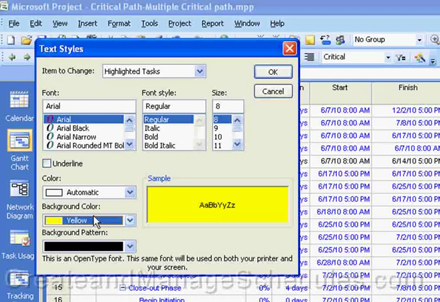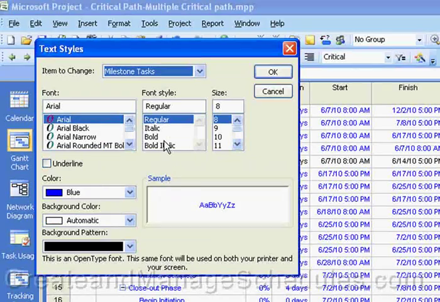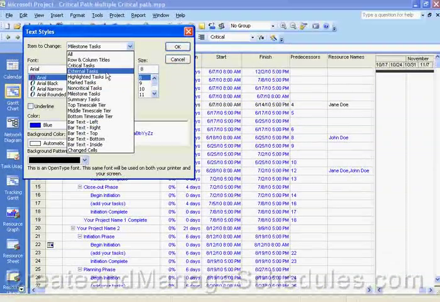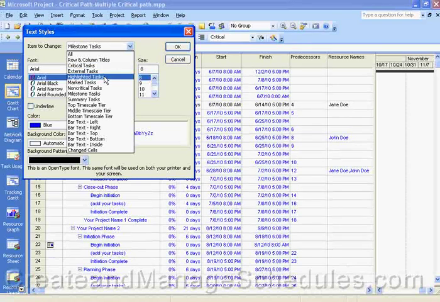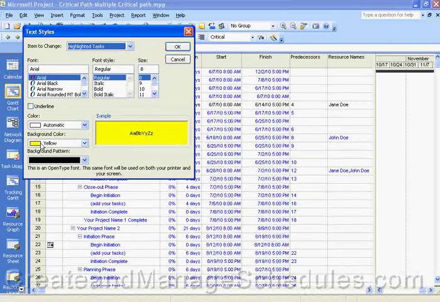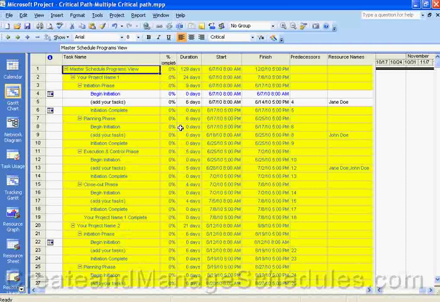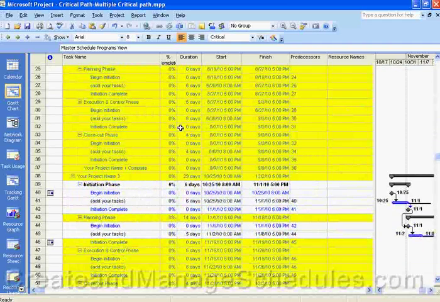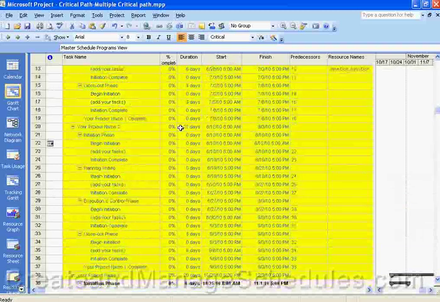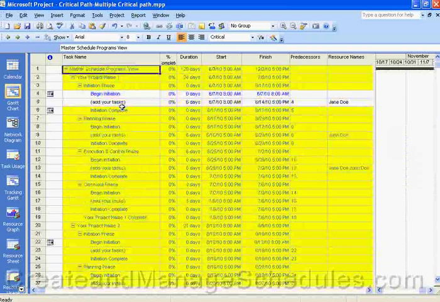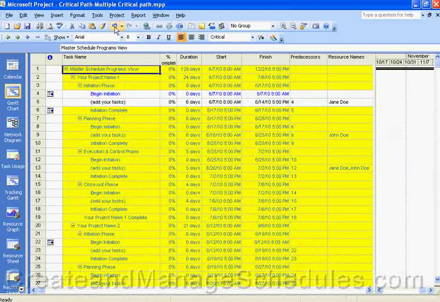For me, that will be easier to see since I have my milestones in my project schedule blue, and I want to make sure that I can see the highlighted tasks. So I changed from text styles, highlighted tasks, to have a black foreground and a yellow background, and click OK. And so now what this is doing is it's highlighting in yellow anything that's on the critical path. And I also have my summary tasks in this as well. Okay, so that's what the highlight button does.